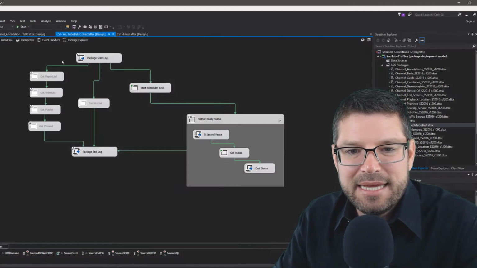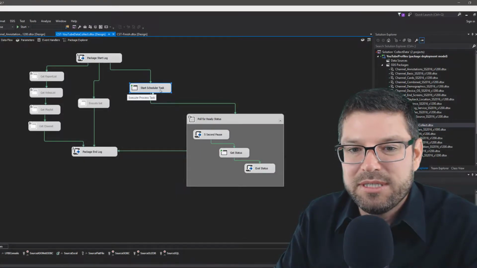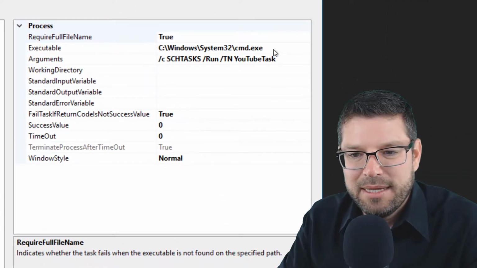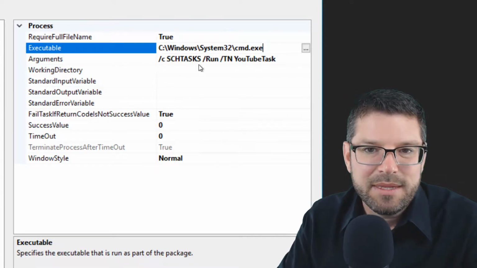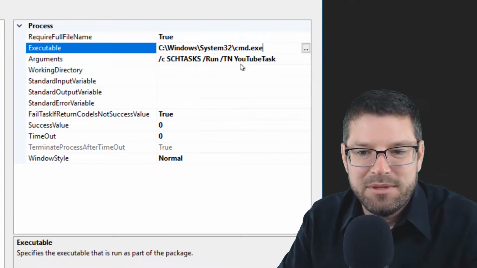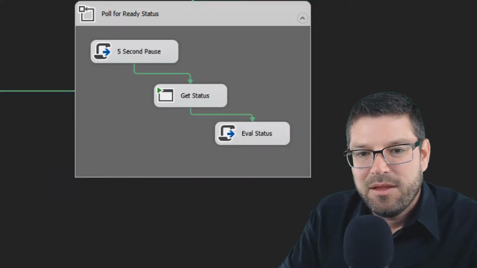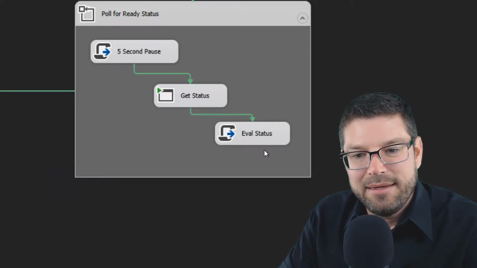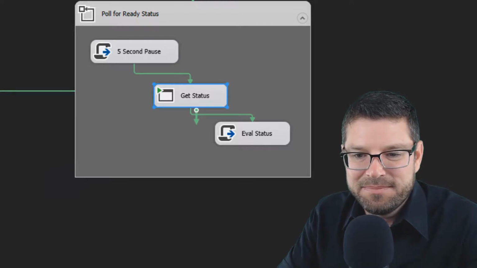Now, let me jump back over to SSIS. SSIS is simply starting that Windows Scheduler task. So if I look at the process here, you can see that I'm running a command window, and I'm passing in a command that says, run the scheduled task named YouTube task. That's all it does. Then, so that I know how long to wait for that task to complete, I'm polling for that task's status. So I'm getting the status here.